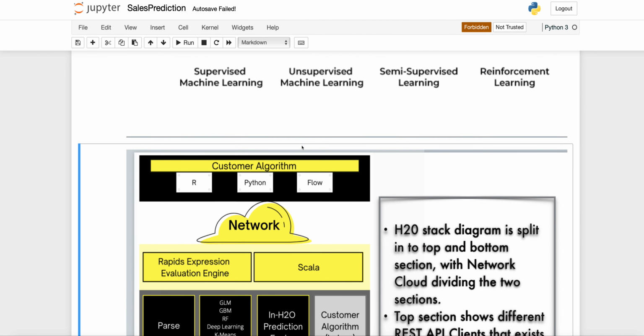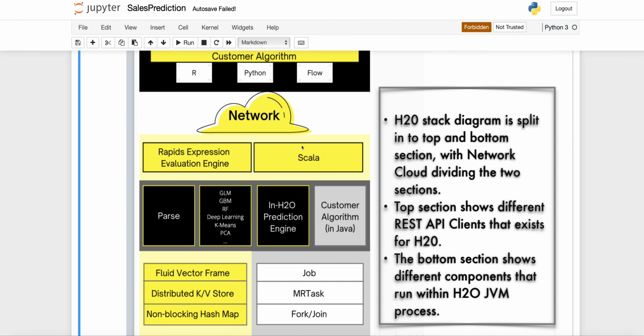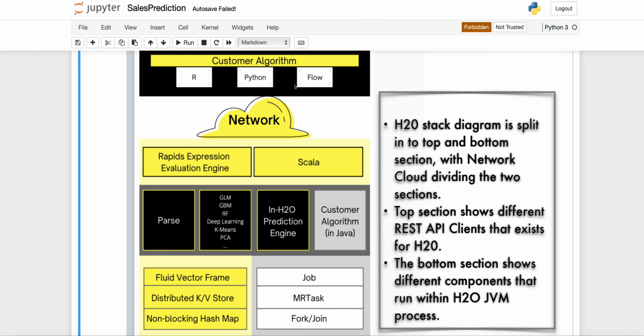Now let's look at the architecture of the H2O stack. If you see the top part over here, and let's say we were supposed to be running some algorithm, you can pretty much run the algorithms in R, Python, Flow, right? So the H2O stack diagram is split into top and bottom sections with the network cloud dividing the sections. So over here we have the network cloud.